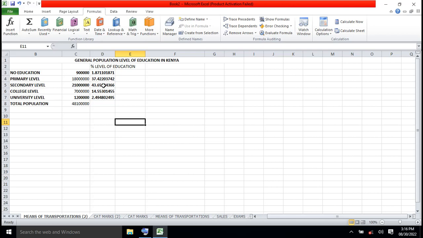Notice 43.5, almost half of the population, have gone up to secondary level. So if we have a very small number of people that have gone up to college level, it might mean that college level is expensive. At this point, once you analyze the data like this, the government might realize that it needs to do something, probably subsidize college level, so that this big number of people that have gone up to secondary level can proceed up to college level.